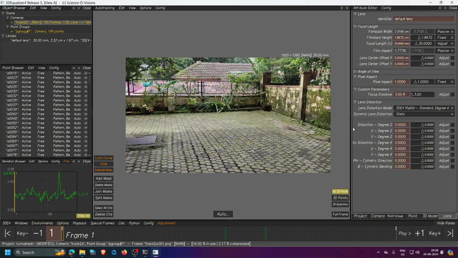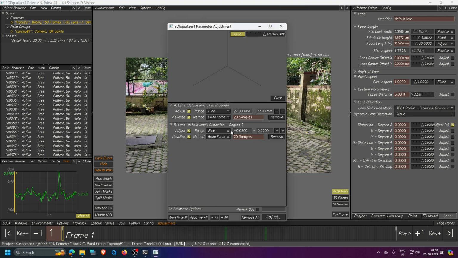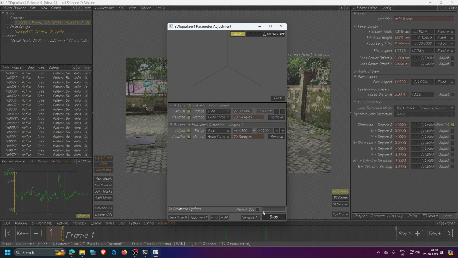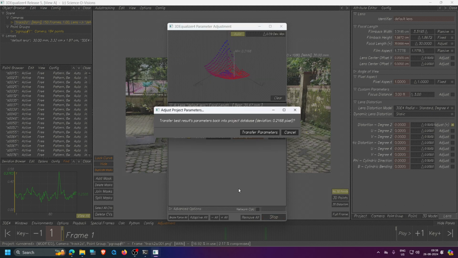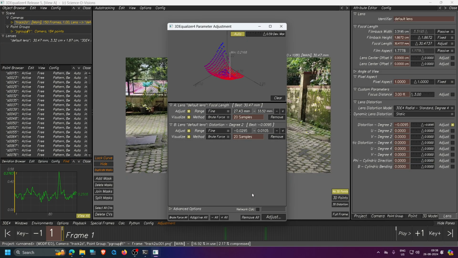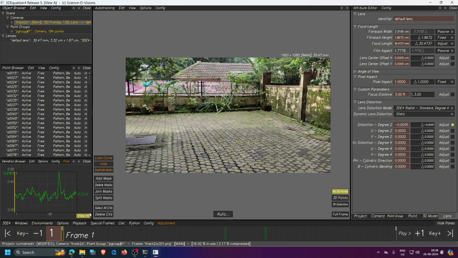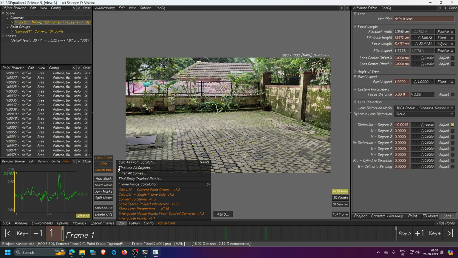Then you can just check the distortion degree, S1, and then come over to this guy. Two options are selected, adjust. You can do one after the other or two together, not a problem. You can see that our actual value was 0.2508. Now after modification, it has come to 0.21. So click on parameters transfer. You can close this. Once you have done it, again come back. This option, this cal all from scratch.